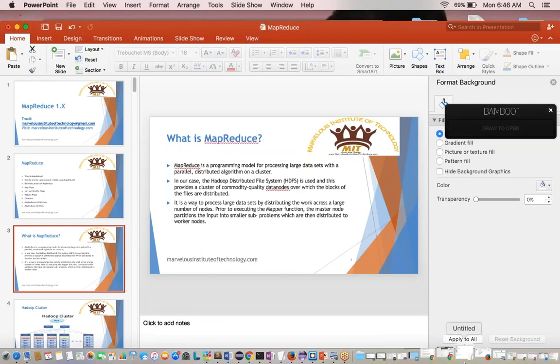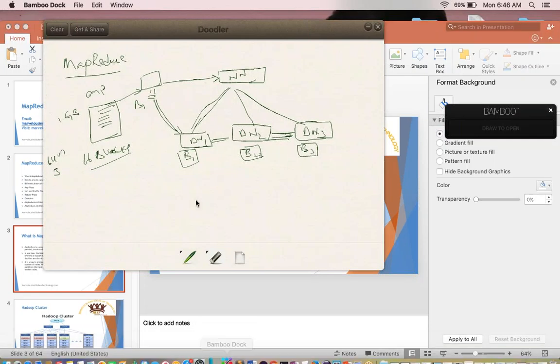Let's see how it is processing. Now the data has been stored into the whole cluster. Now the data has to be processed, right? What we will do, we will write our MapReduce logic. Let's assume that I have written my MapReduce logic.